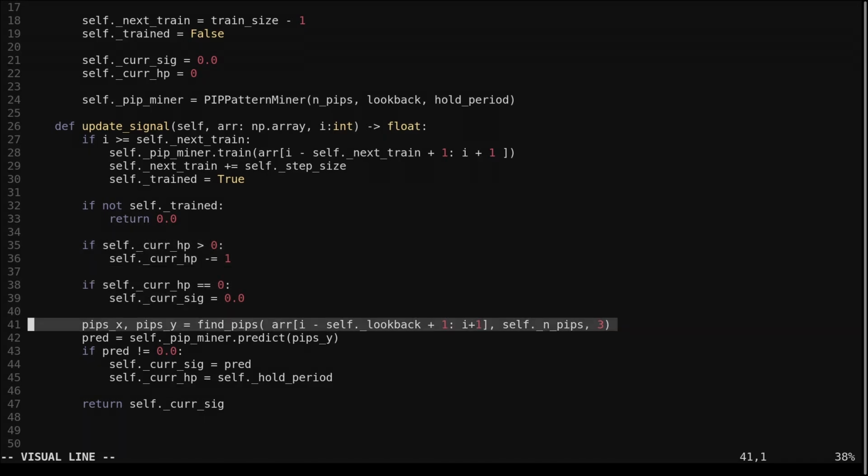At each index, we find the current perceptually important points. We pass the y values of the points into the predict function. The predict function returns 0, 1, or -1. If the return value is not 0, we set the current signal and set the hold period to the value specified, then return the current signal.